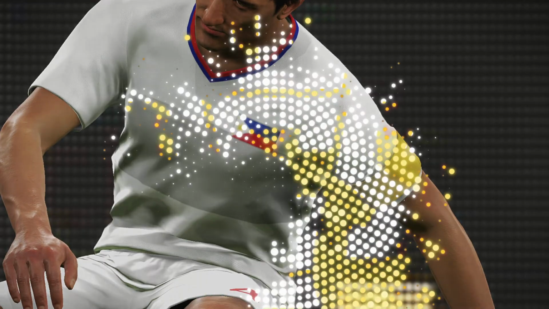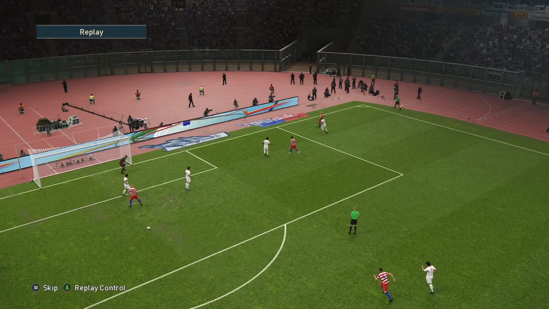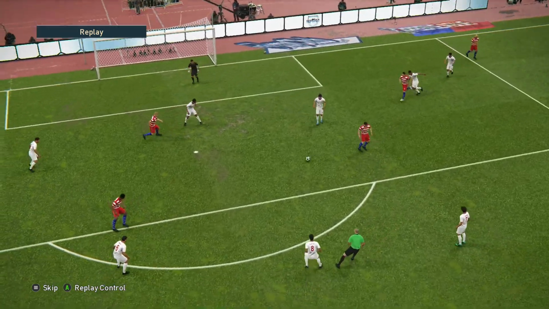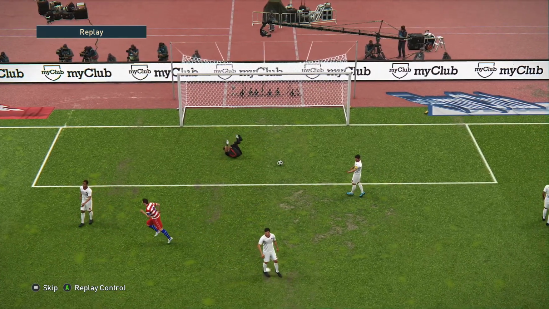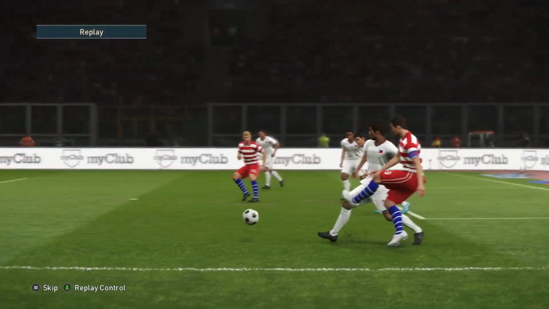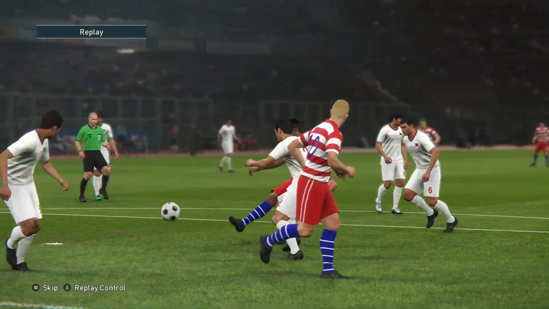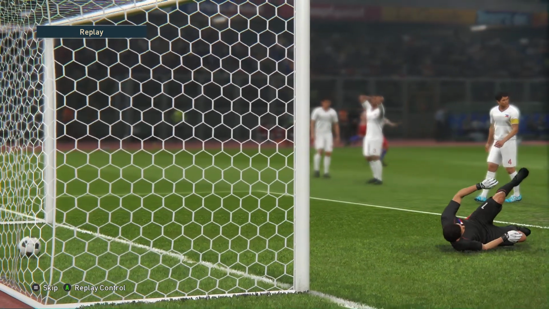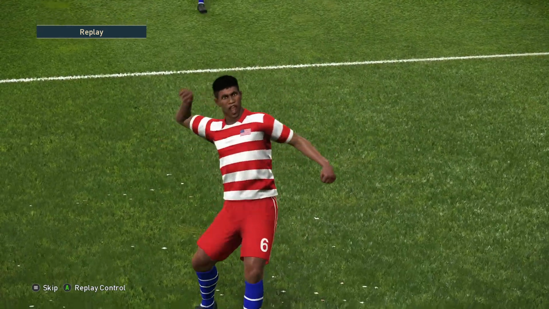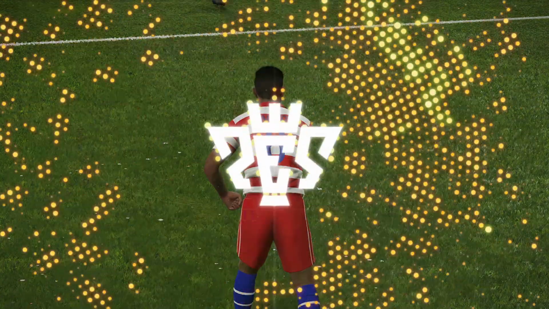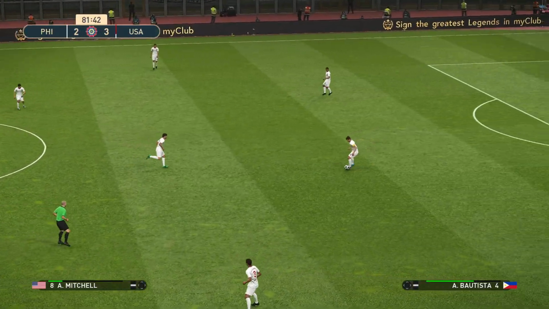Oh, and look at Batista. He's devastated. Bailey in space on the right. Cut it across to Smith. He fed Mitchell. And then Mitchell backheeled to Jackson. And Jackson smashed it home. Look at that flick from Mitchell. Jackson didn't know what Mitchell was doing initially, but he had enough time to latch onto it. And he made no mistake with the finish. It's the Philippines 2, the United States 3.